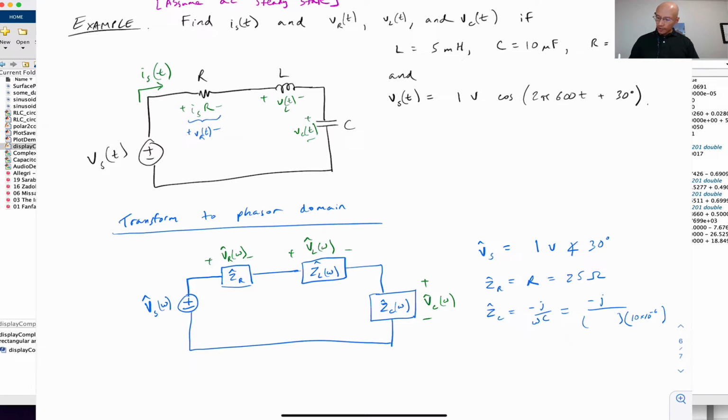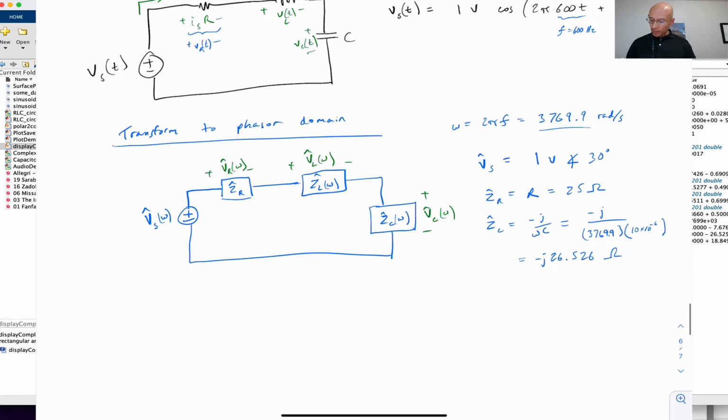First off, we need to know what omega is. We can see from our voltage that F is 600 hertz, and so we know what this is. It's that many radians per second. So when I do that math, I get this impedance. When I do this math, I get... So we've now transformed everything that we can to the phasor domain.